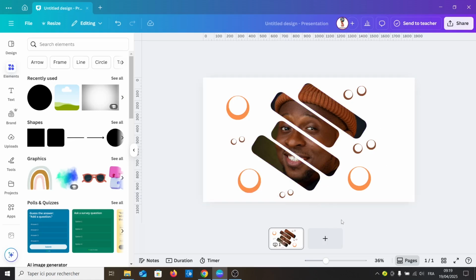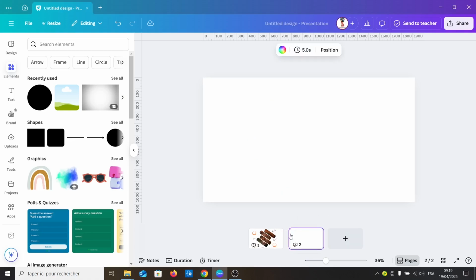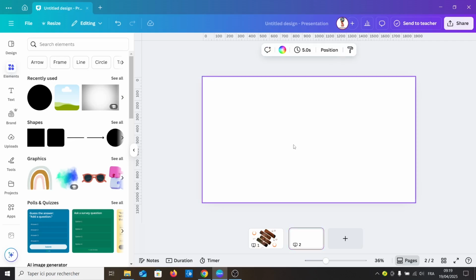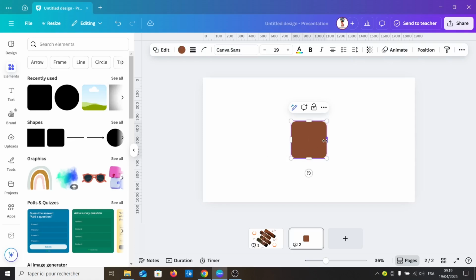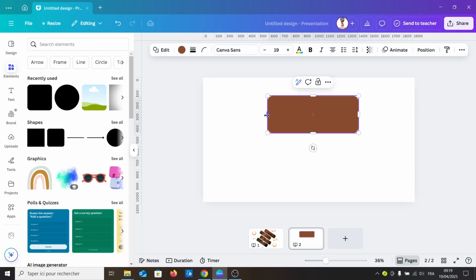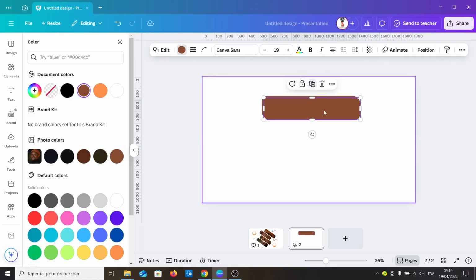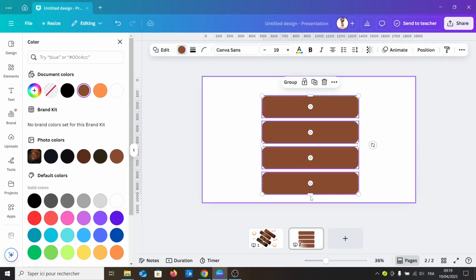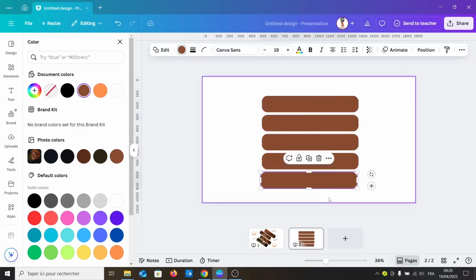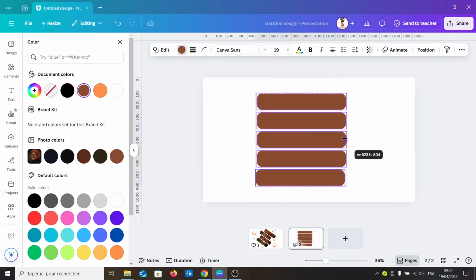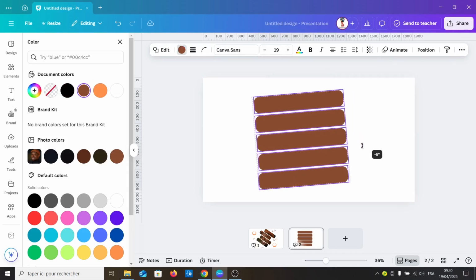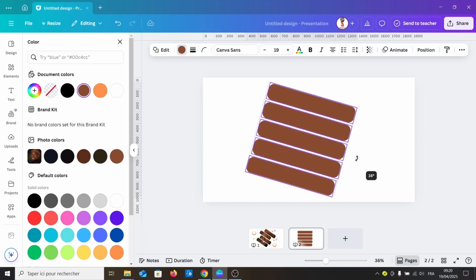We will choose another method, open new page, then select shape, choose any style of shape that you want, then make a duplicate, and make it like that.